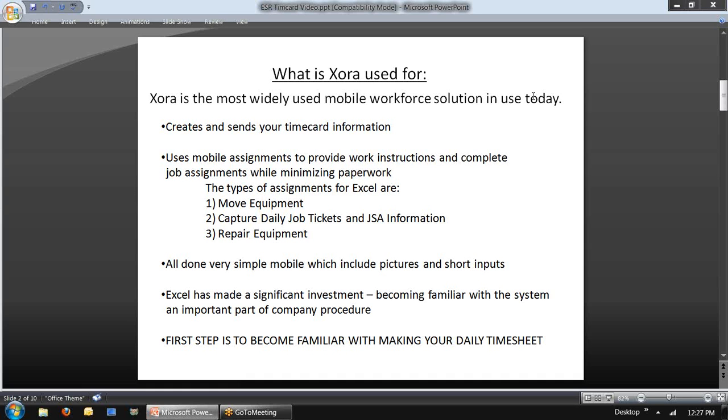Excel Site Rentals has made a significant investment in the system. We're here to help you become familiar with the new system, and it's very important as part of the company's procedures for mobile work. The first step will be to become familiar with making your daily timesheet.